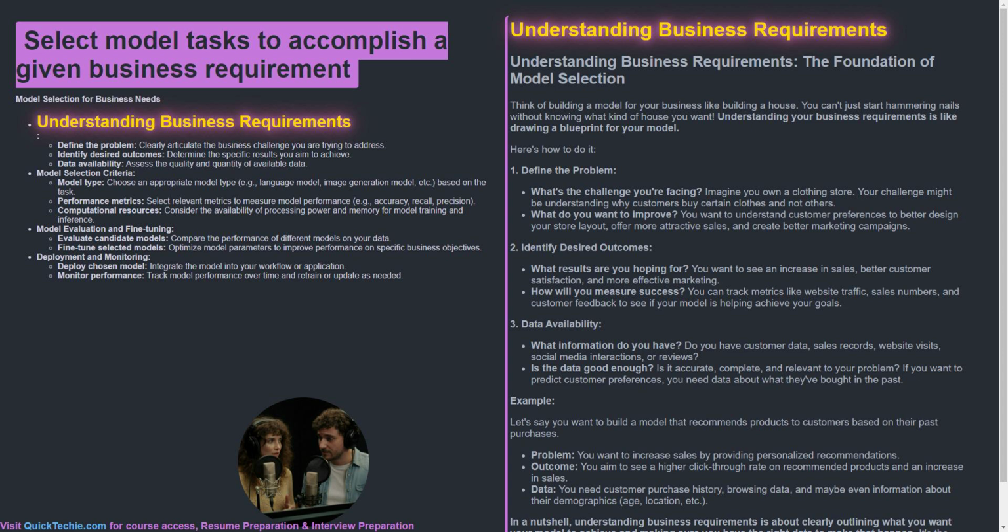3. Data availability. What information do you have? Do you have customer data, sales records, website visits, social media interactions, or reviews? Is the data good enough? Is it accurate, complete, and relevant to your problem? If you want to predict customer preferences, you need data about what they've bought in the past. Example, let's say you want to build a model that recommends products to customers based on their past purchases.